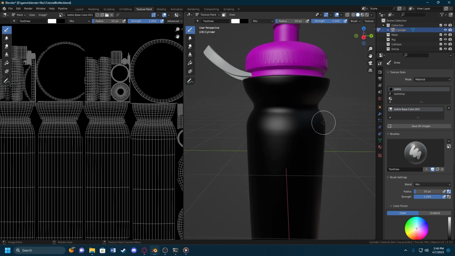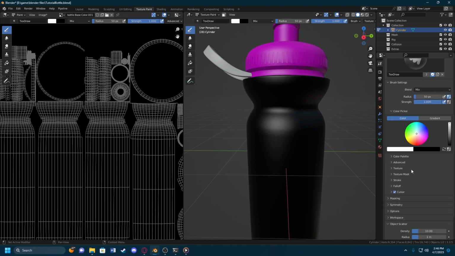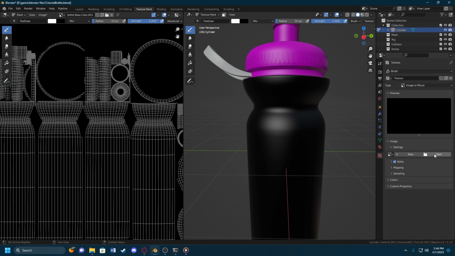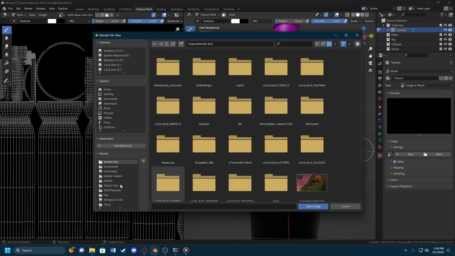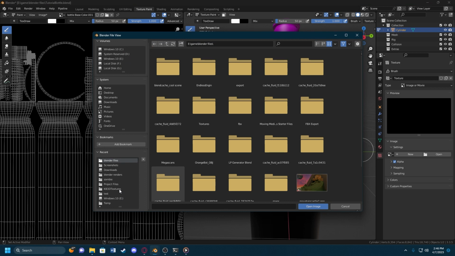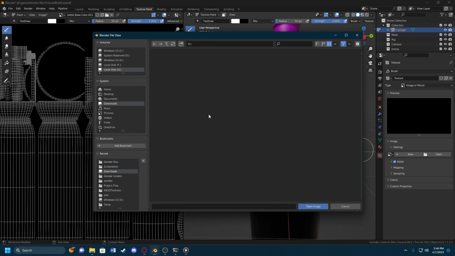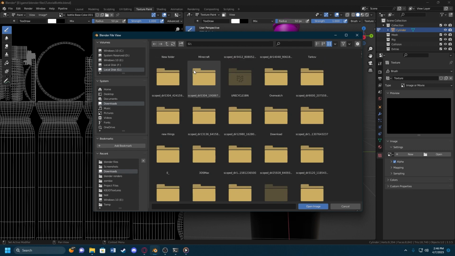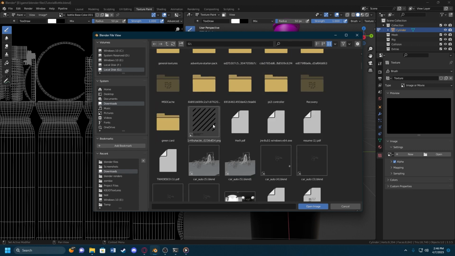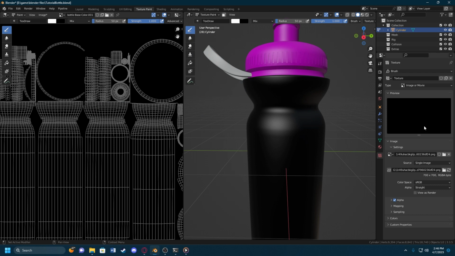But in our case, what we have to do is actually add a texture to this. So the way you do that is by going to the texture tab right here and then pressing new. But as you can see, there's nothing in here. So what you have to do is go into the texture properties right here, press open, and then from here, you would have to go into the file where you want this to be imported from. So right now I have something similar downloaded like so.